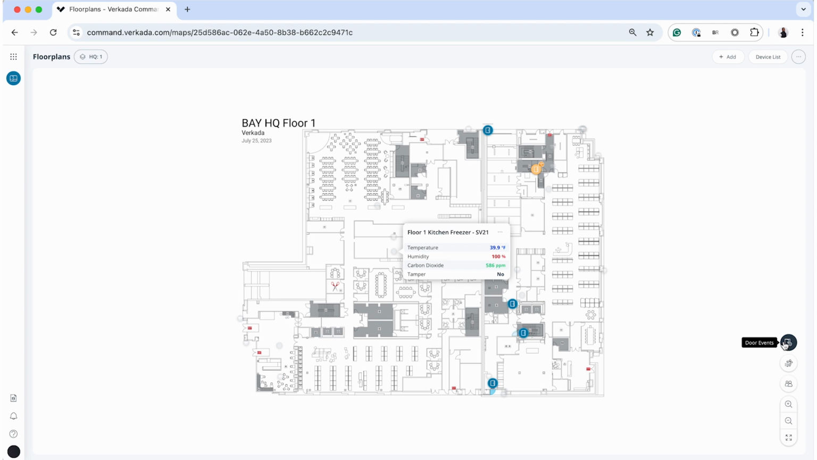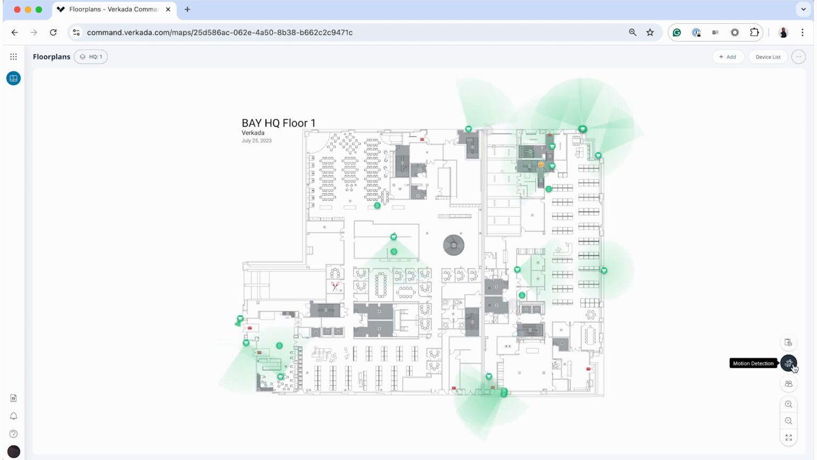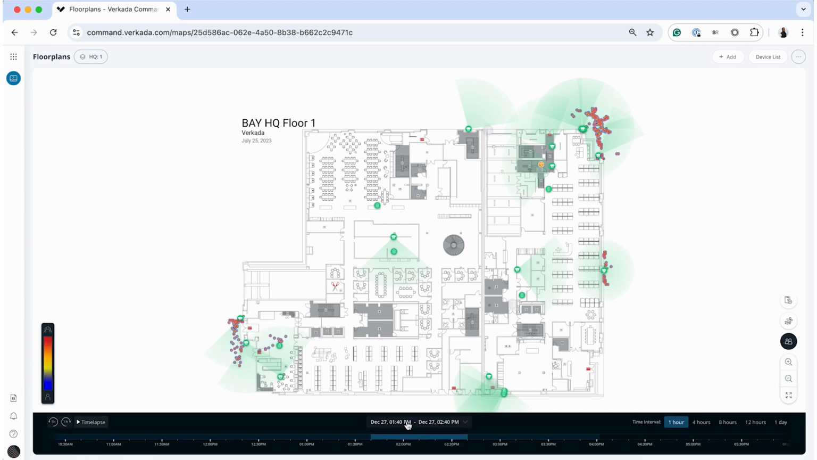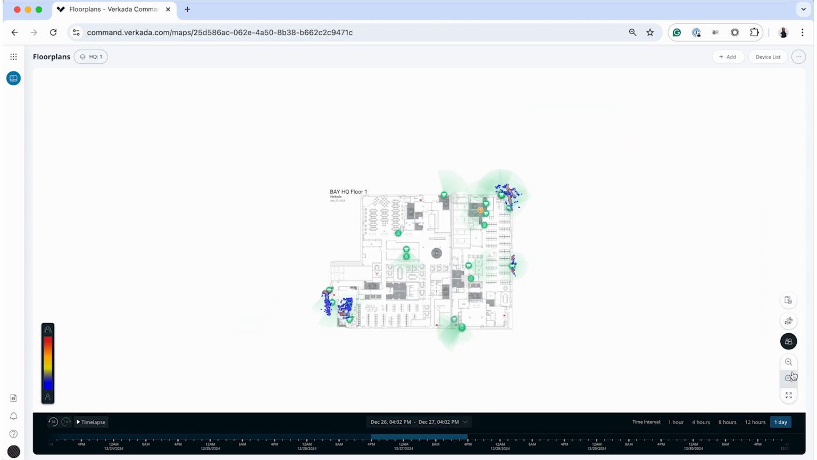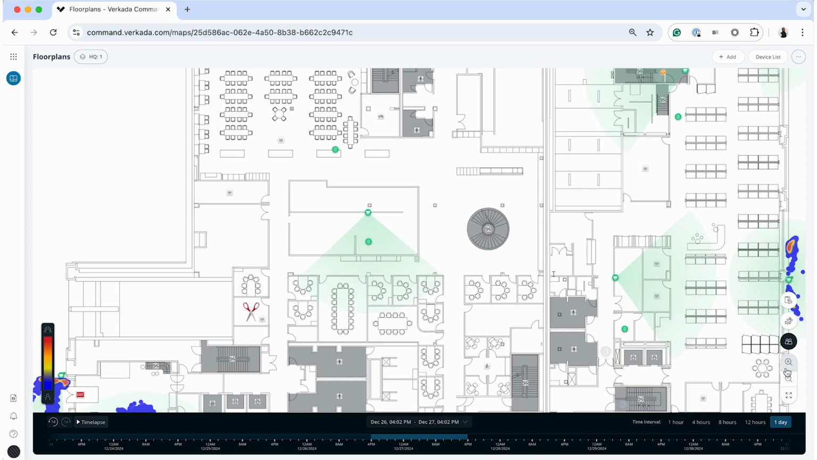For example, click door events to see only doors and related events, or motion detection to highlight areas with motion detected by cameras. You can also identify heavily frequented areas using people heat maps. Adjust the date and time to review floor plan data over specific periods. Zoom in and out as needed for better visualization.